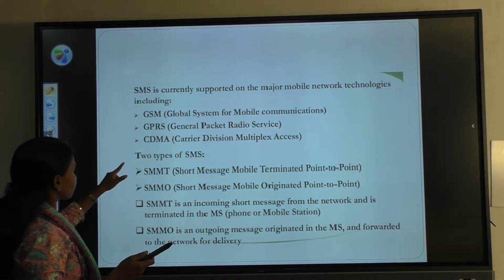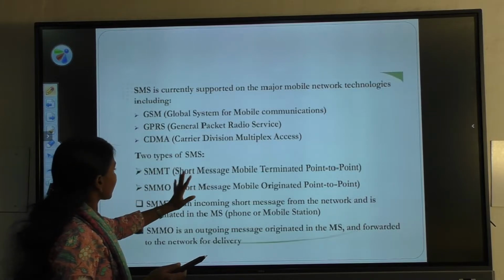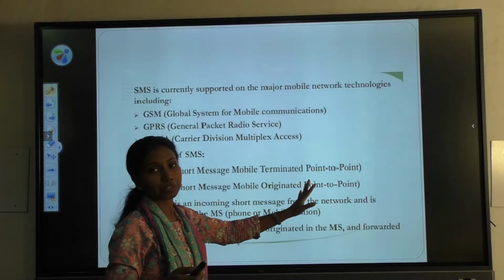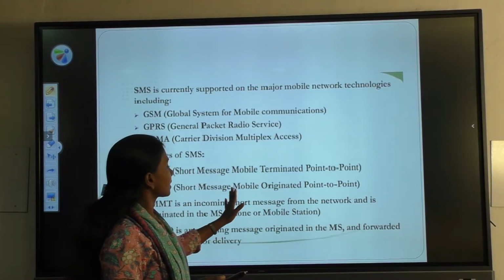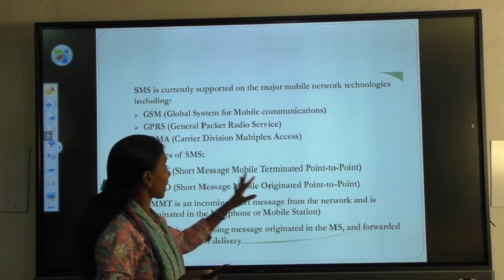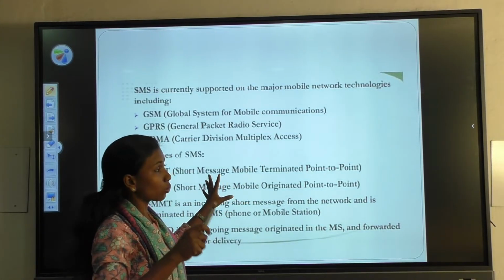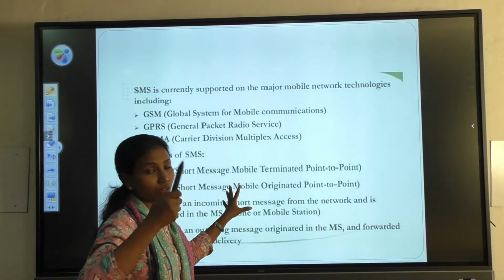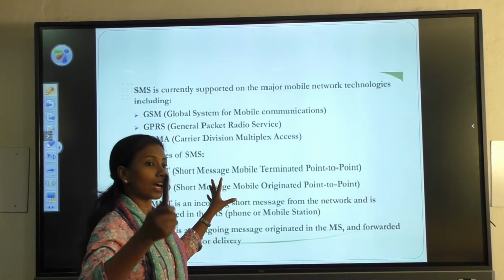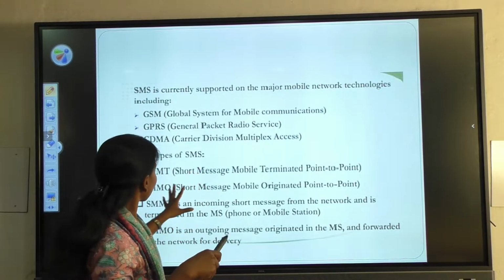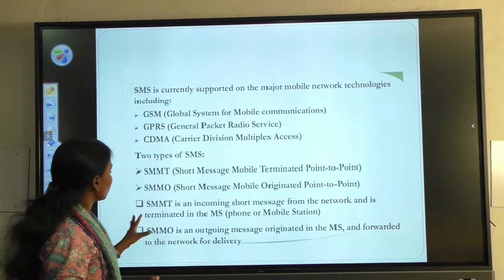Okay, so there are two types of SMS: SMMT, that is short message mobile terminating point to point, and short message mobile originating point to point. There is a flow chart showing how the SMS is sent from the sender to the receiver, and how the receiver replies to the sender. We will see that in your next video.